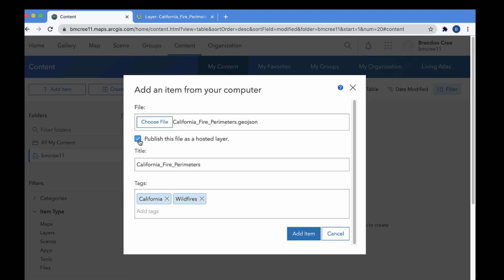Make sure that Publish this file as a hosted layer is selected, give your layer a title, and then give it tags. Next, we'll click Add Item. The upload process will take some time.